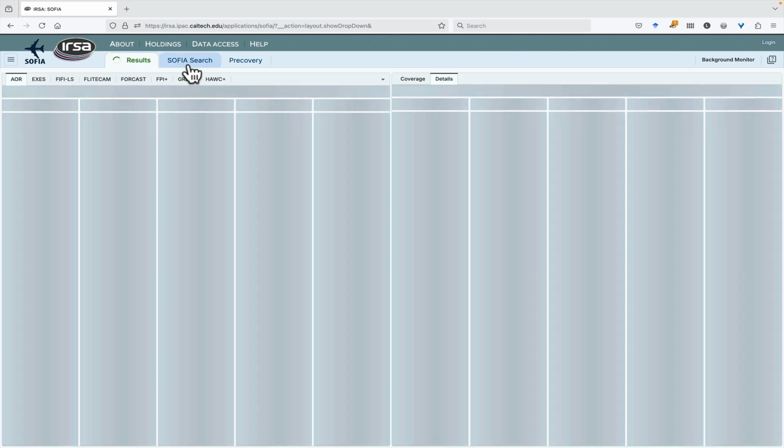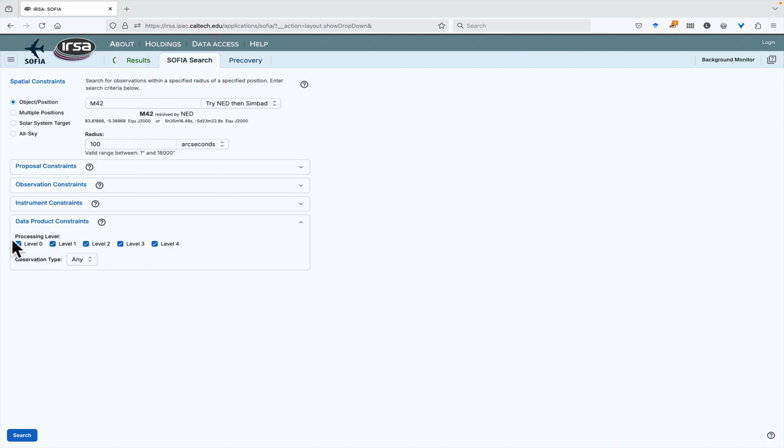I'm going to let that go and then go back and explain that level 0 is the simplest level. It's the rawest possible data. Level 3 and level 4 are the highest possible data products available from the pipelines. So merged mosaics, extracted spectra, whereas level 0 is pretty much straight off the sky.